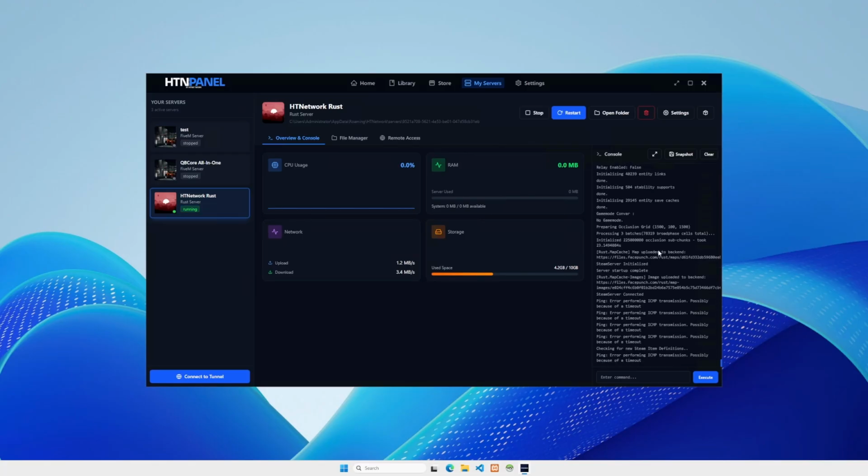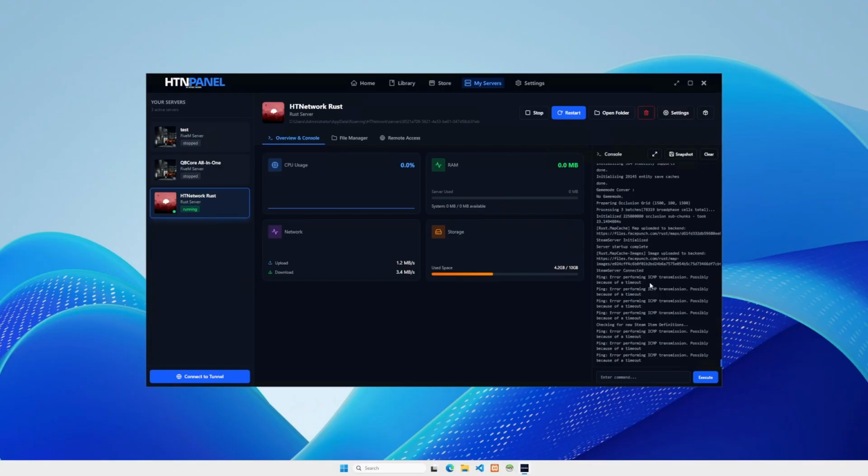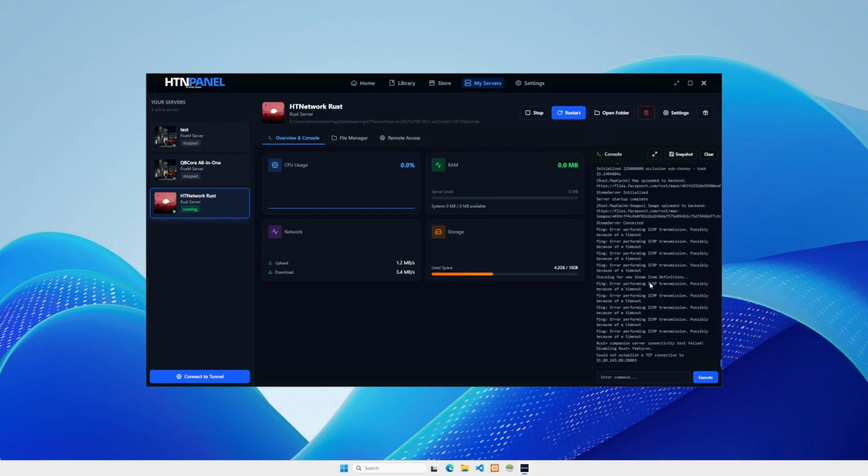Our Rust server is up and running. You can see through the console, everything has gone ahead and installed, and we are ready to go. But just before we load in game, I'm going to touch on some of the features of HTN Panel. You can skip this if you want, just so you can prove to yourself that this does work this easily.